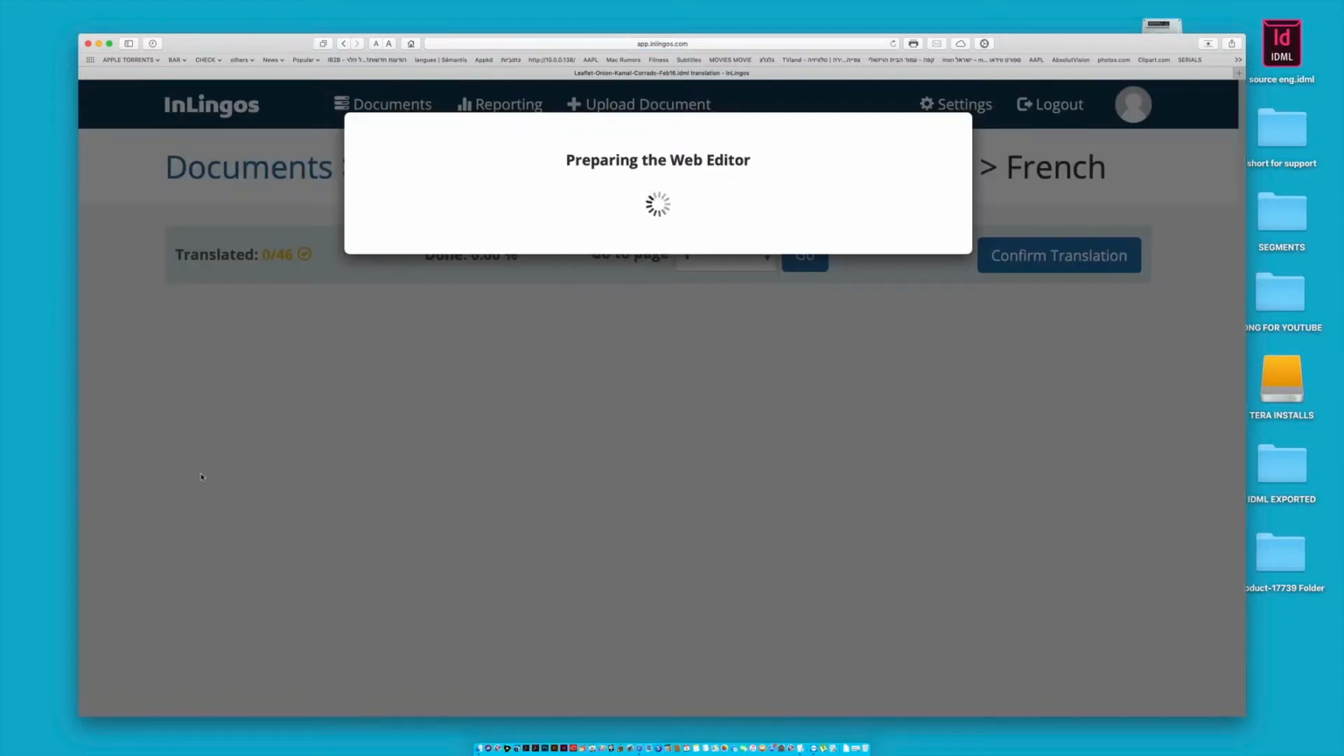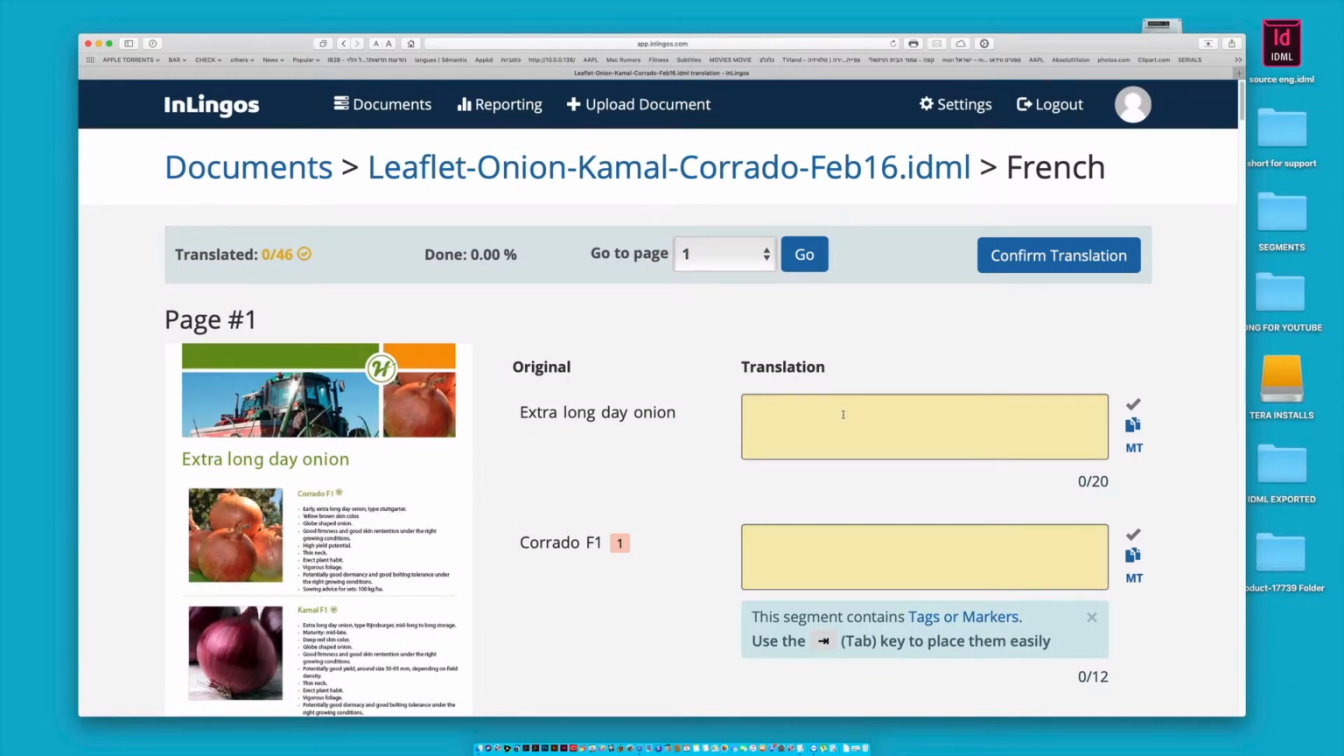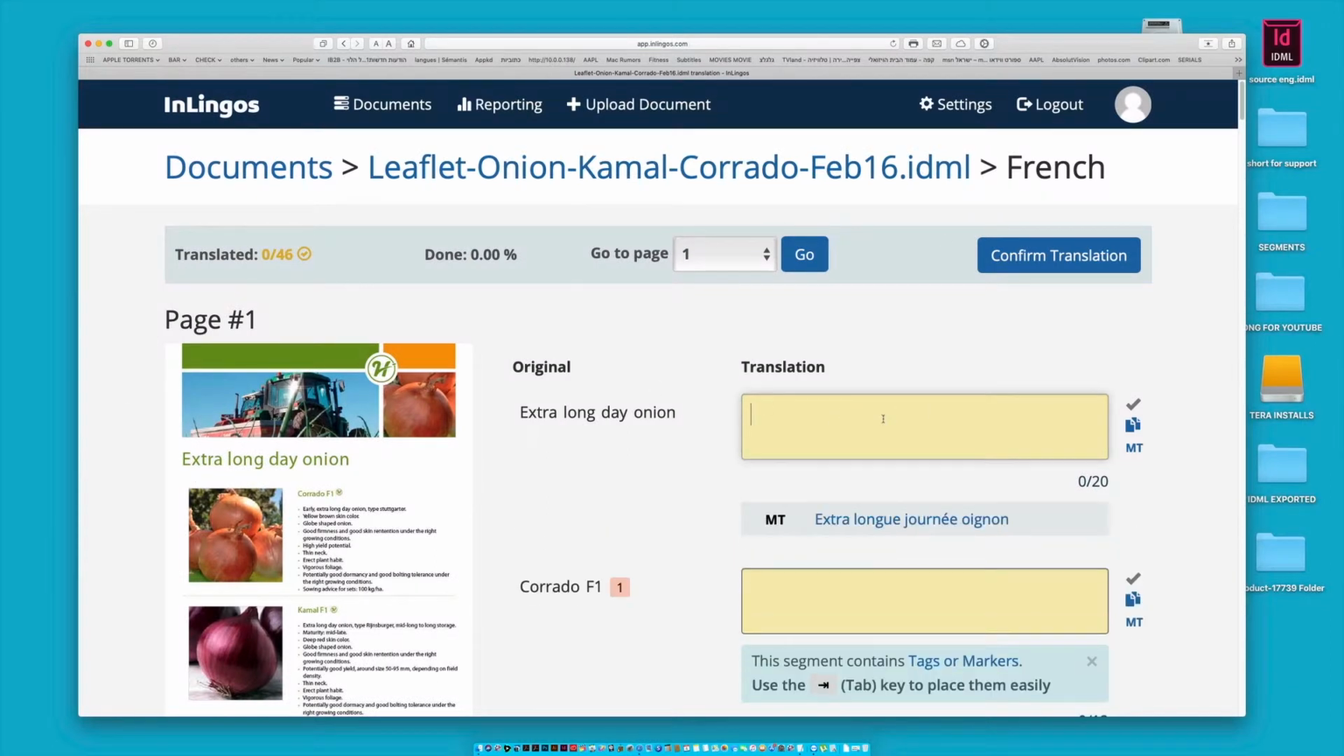When you open the file by pressing the language, you will see the web editor. The web editor consists of page preview, text extracted, and an empty box for the translation. For this demo, I will use the machine translation option. As a translator, you need to write the translation in the yellow box.